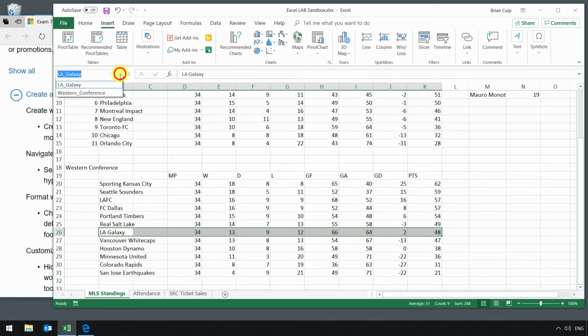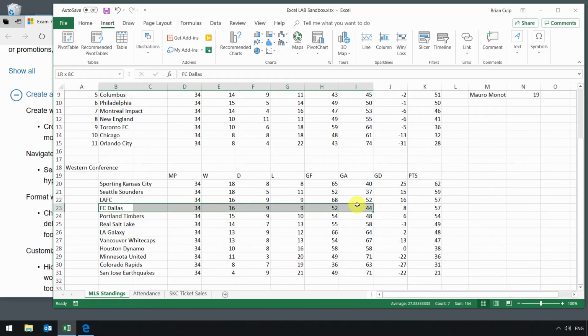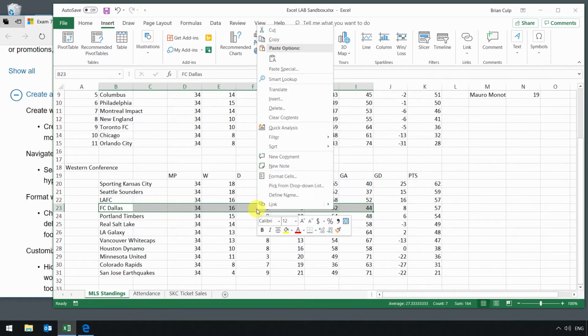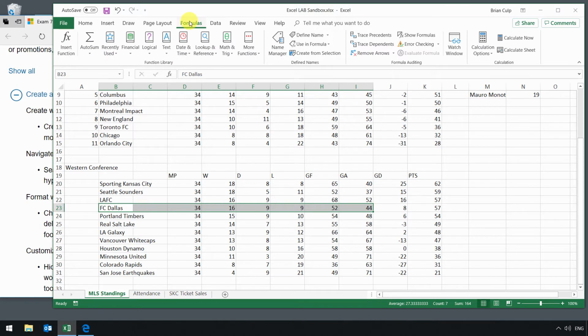But this is your named range list right here, and you can see that I've got 4 that have been defined. And to define a named range, you make a selection of cells. It doesn't really matter what selection you make, because you can select one cell or many cells, and then you could right-click that selection and define the name. Now the other place to do this is from the Formulas tab of the ribbon. So it's a little non-intuitive about where this might be, but it is in fact the Formulas tab.